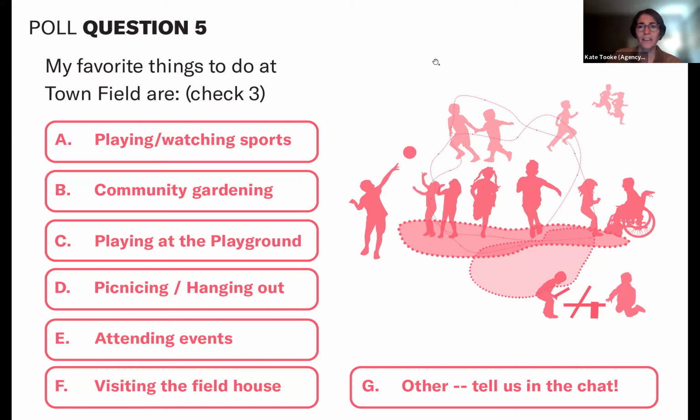Anything else coming out of here? I think that playing and watching sports is coming up twice. So I'd be curious to know in the chat which specific sports you come to see or to play. That could be helpful. I'm just going to share those results for a minute so everyone can see. And again, feel free to tell us in the chat what other sports you're coming to watch or to play.